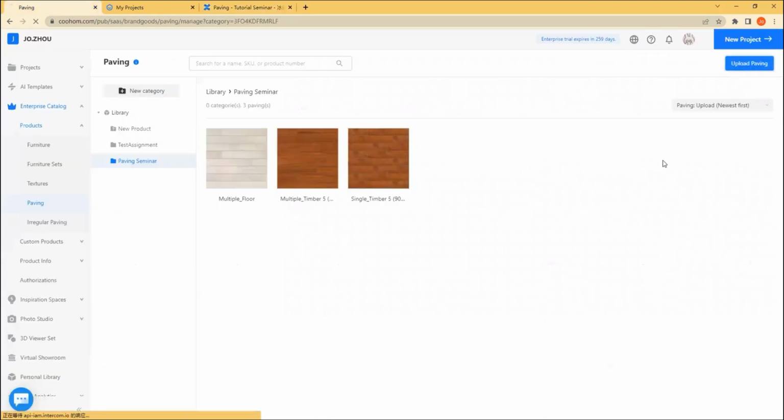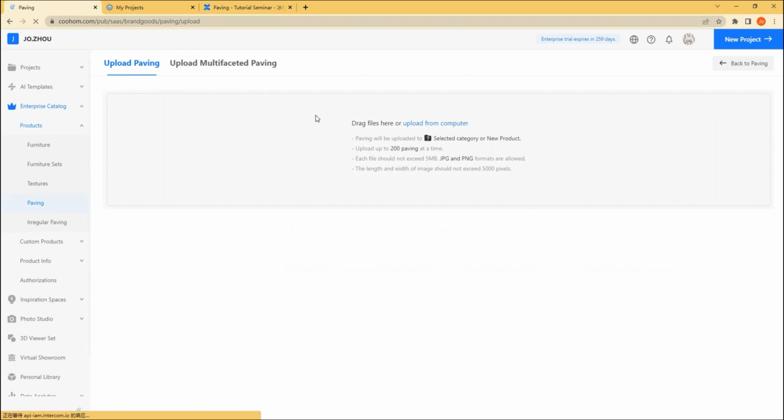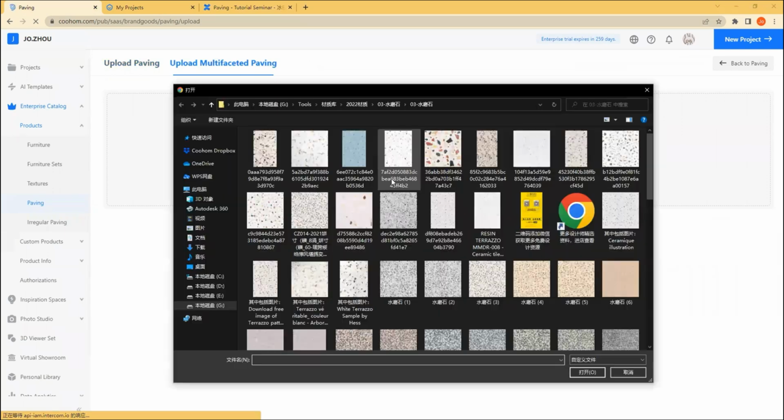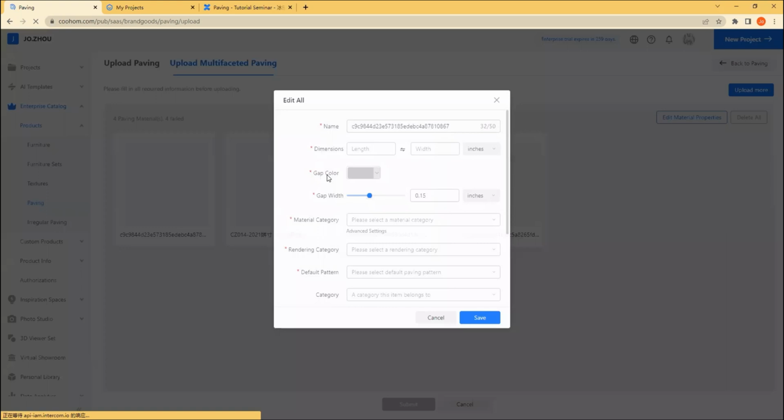So where can you choose single or multiple? You click upload, and here, upload paving is just the default for single phase, and then upload multi-phase paving, where I'll select, like, 4 at a time. It allows you to upload more than one texture, and they will be placed randomly across the whole pattern.